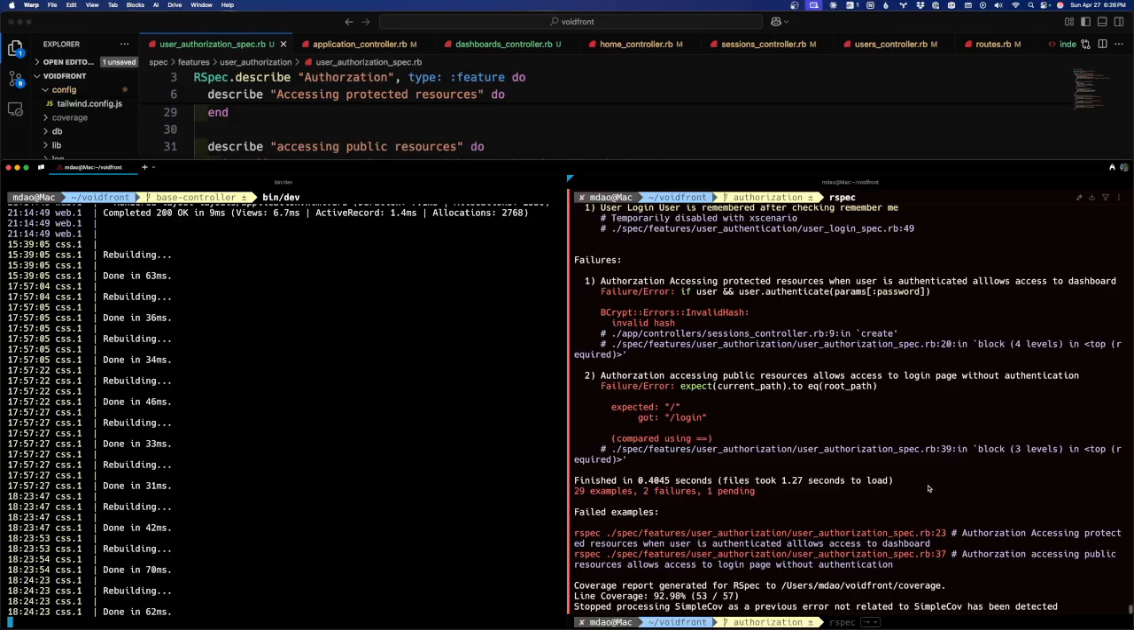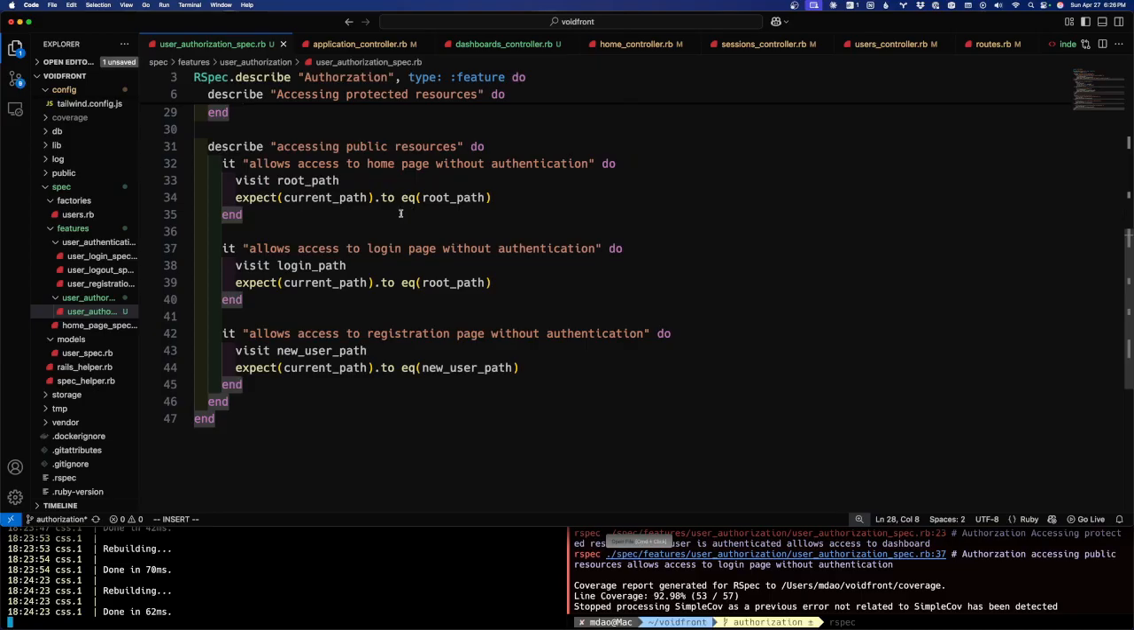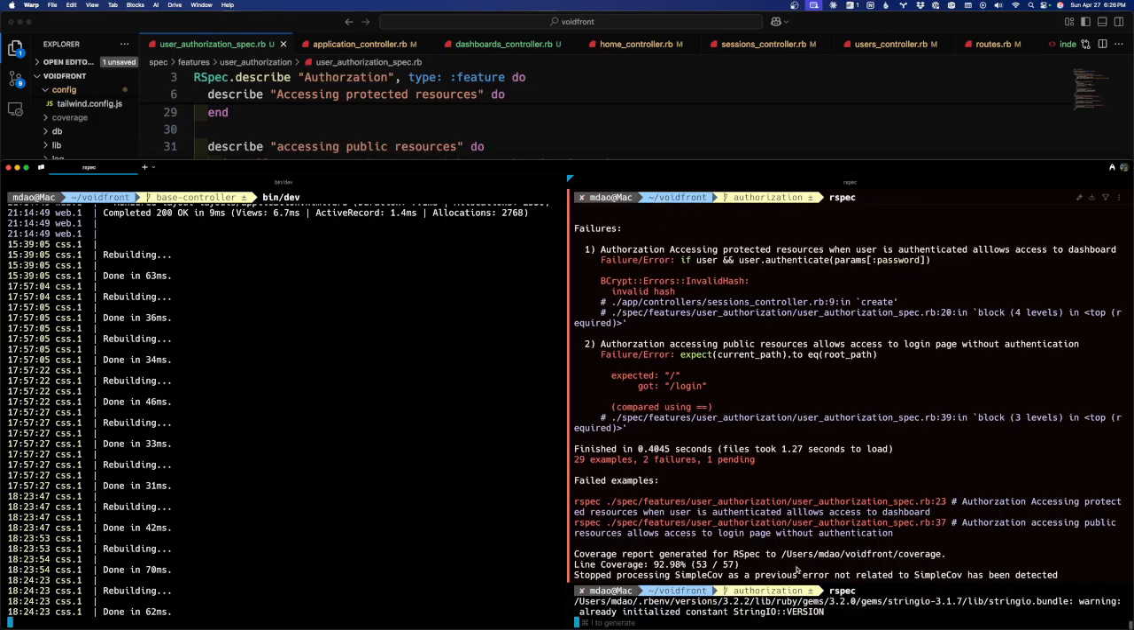So let's tear this apart one more time. So this is user authorization line 37. Let's look at 37, most important. It allows access to login page without authentication. Did I change this because I just saw it? Yeah, I think I did. I think I just changed that without thinking. I saw a login path and said, oh, it's got to be root path. So that should fix that.